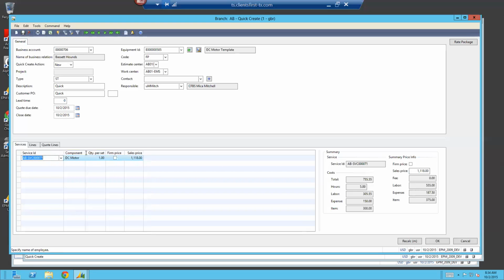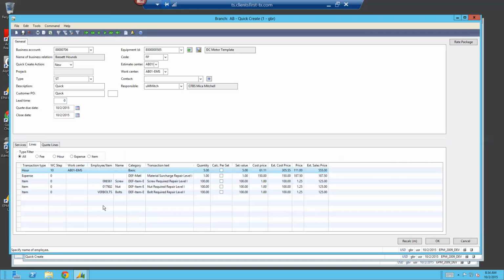Okay, so it's already brought in our component. It's saying that we need 1 per set. So if there was multiples per set, then that might be something that we fill out. And we can go over here to lines, and we can see all of the information that we entered into the service profile template brought in on this service profile on these lines. You can make changes to this information as well.